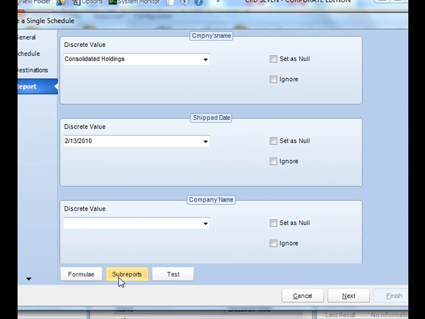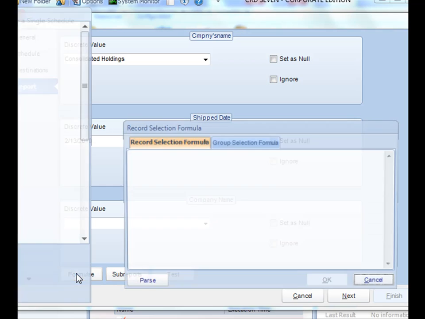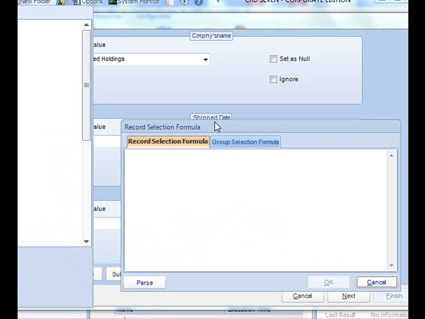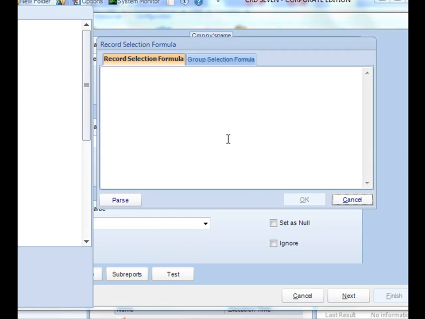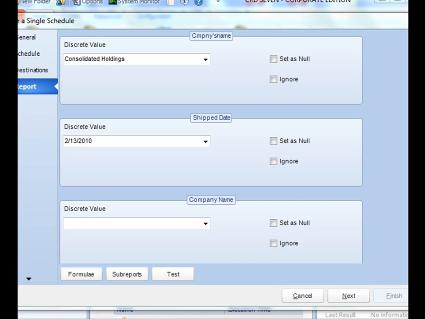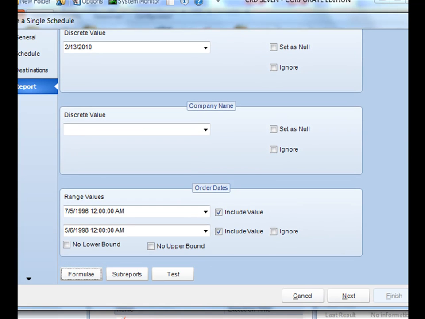You can click on the Subreports button to review any subreports. For details on subreports, you can check out the Subreport tutorial. And you can click on Formulae, where you can review all of your different record selection formulae and parse and make changes accordingly. Once you have all your particular parameters set, you can move on to the next section. If you want to learn about inserts and how to use inserts in your parameters, take a look at the inserts tutorial.